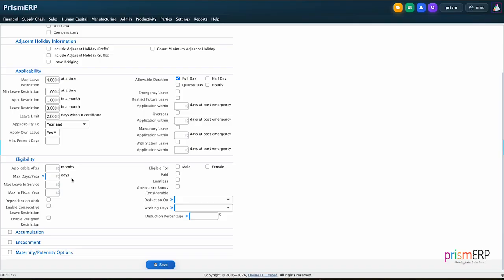Now let's move to eligibility. Enter the applicable after months to set how long an employee must serve before becoming eligible for this leave. Set the max days per year, which defines the total leave an employee can take in a year. Now we enter the max leave in service, which controls the maximum leave allowed throughout the employee's entire service period. Next, set the max in fiscal year, which defines the leave limit within the organizational fiscal year.